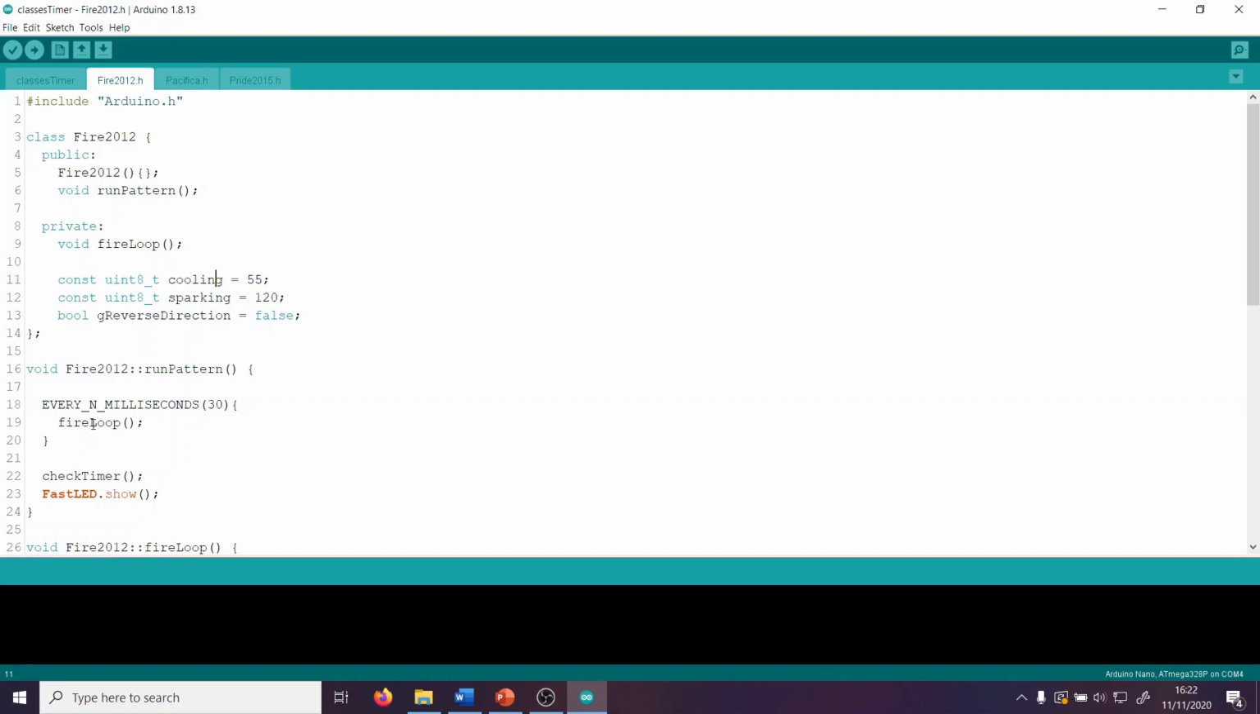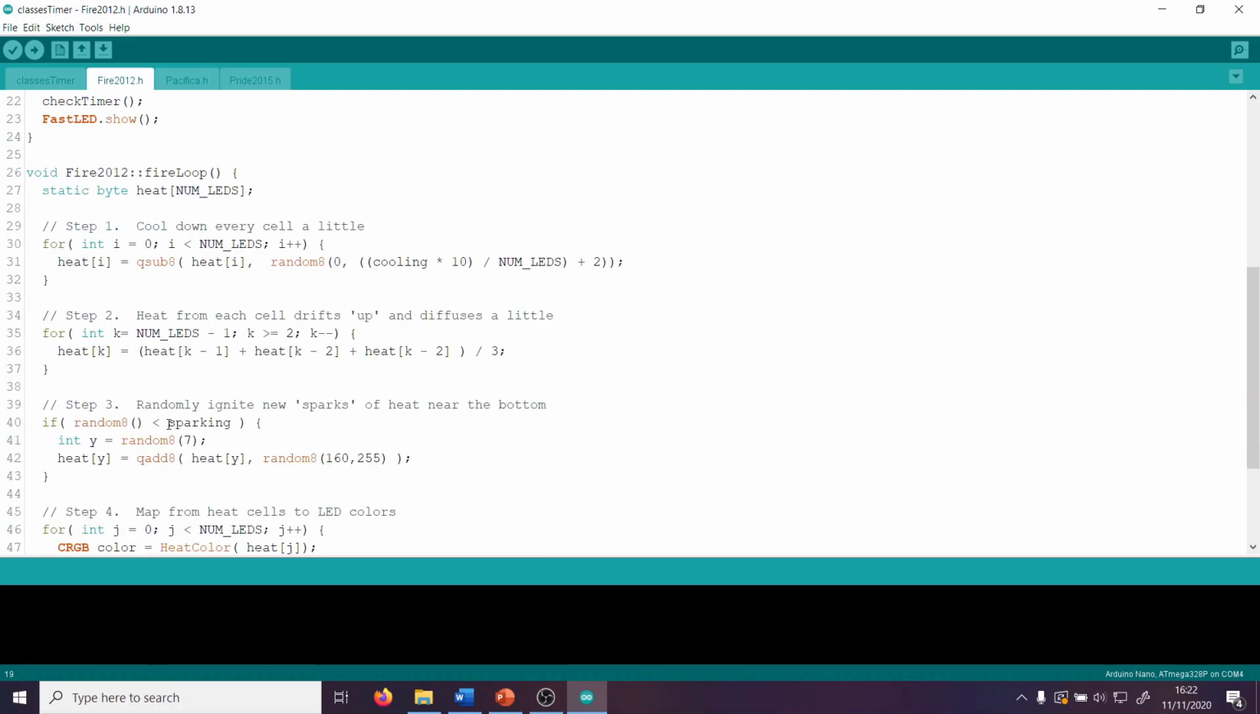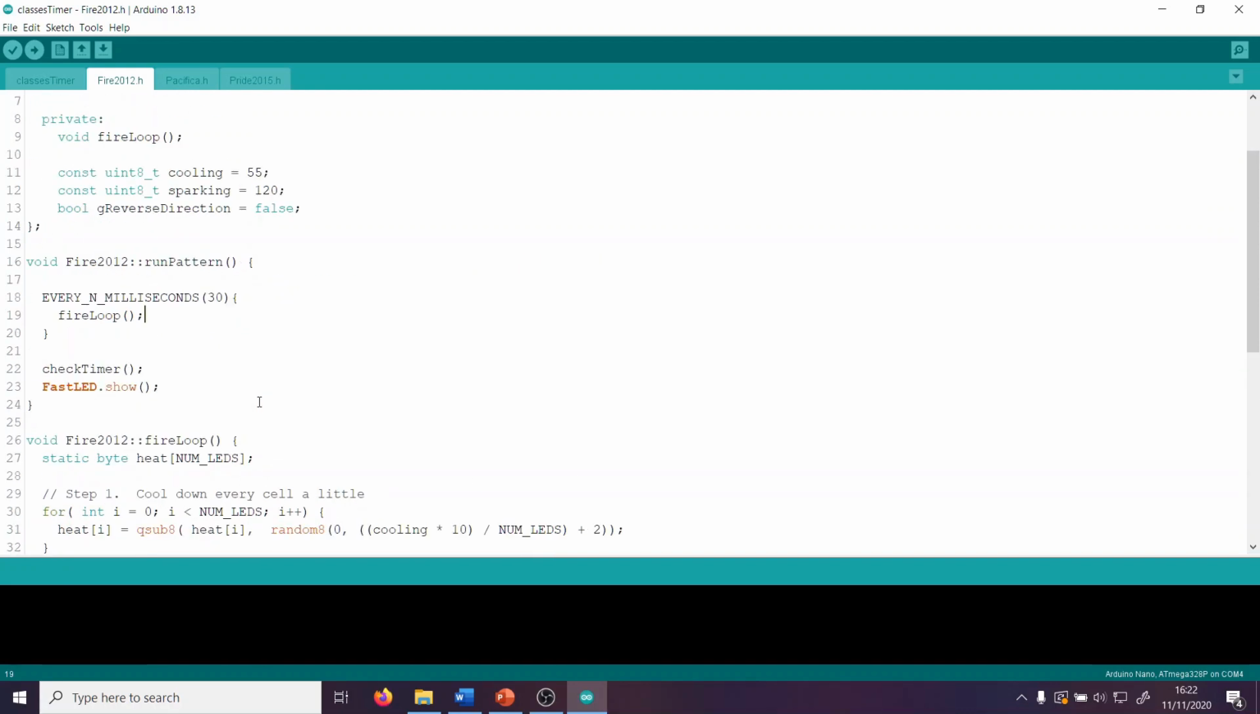Every 30 milliseconds, a fire loop is run, and fireLib is the function down here that does most of the calculations. Then we run checkTimer, and checkTimer here just sees if we need to change patterns yet. And then finally we call FastLED.show.